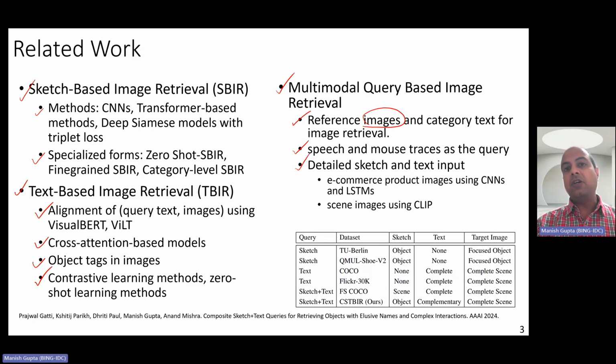And then there is also work on detailed sketch and text input. This is also Sketch+Text input like our work, but the sketches here are pretty detailed and the text is complete, unlike our case where the sketches are pretty crude in nature and the text is not complete. It's partial. There's also work in e-commerce product images where sketches are extremely detailed, or work on particular product-focused images.